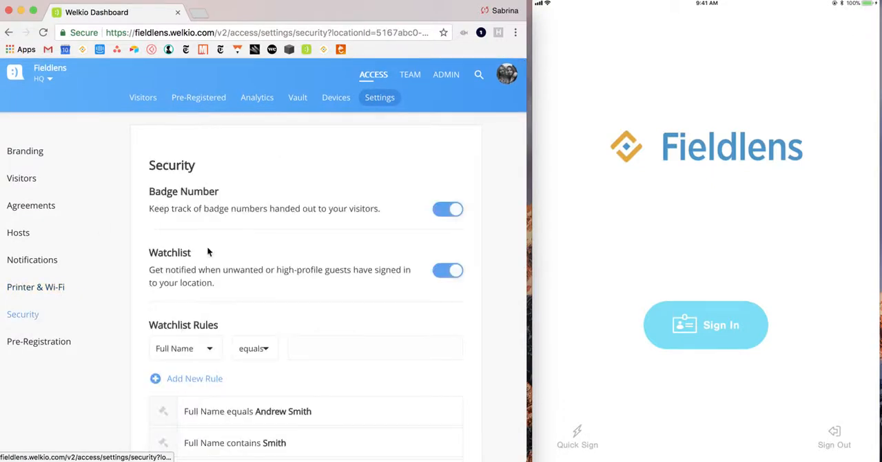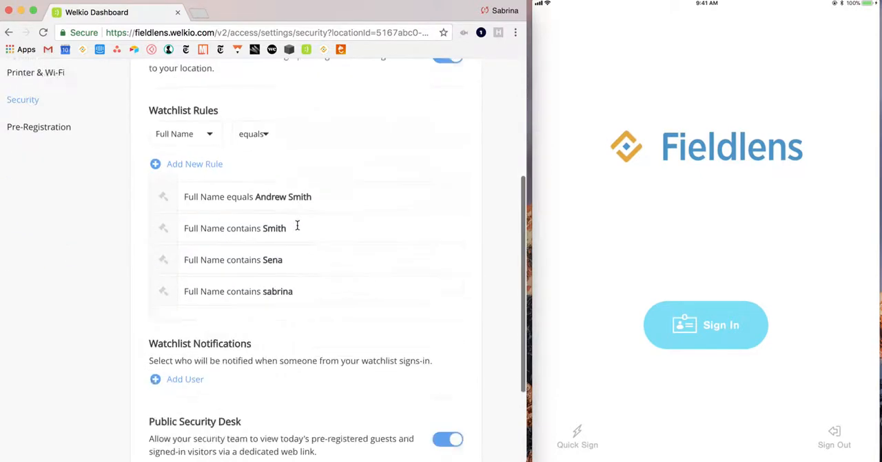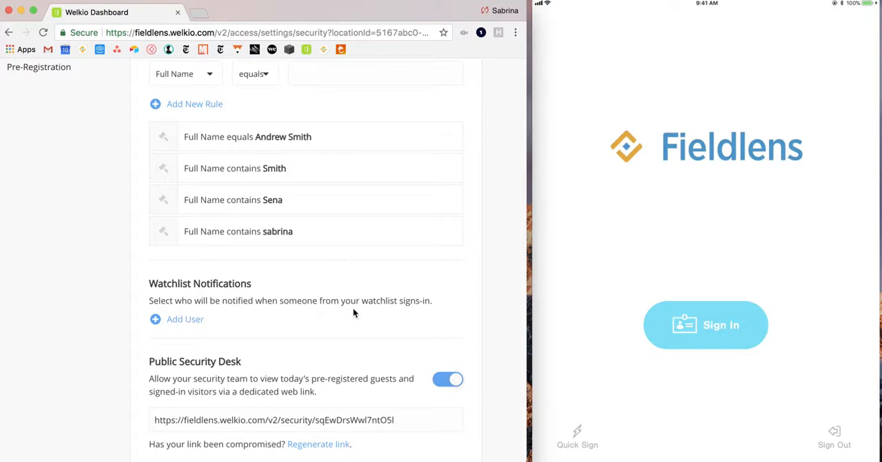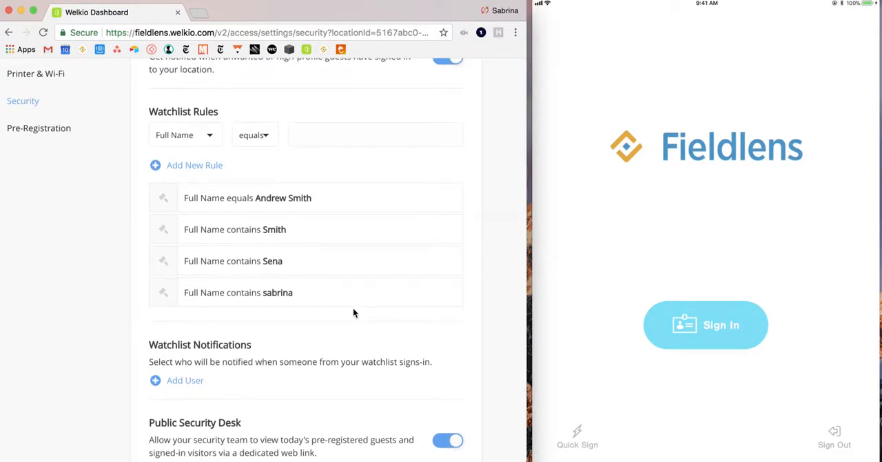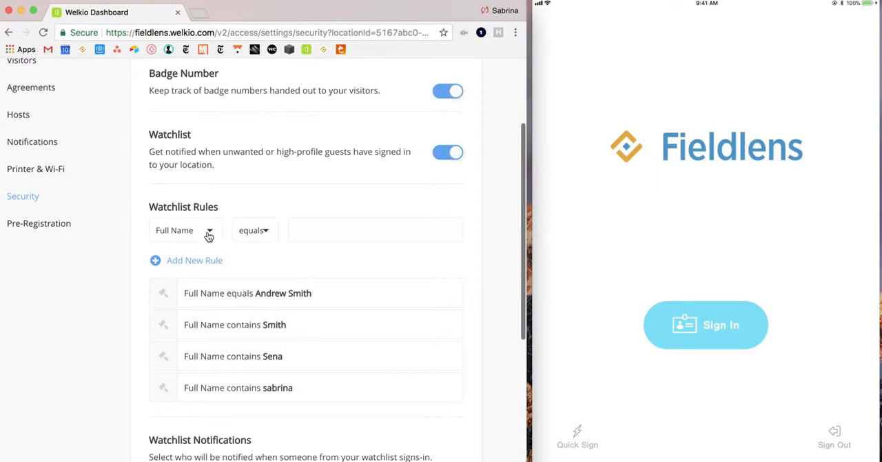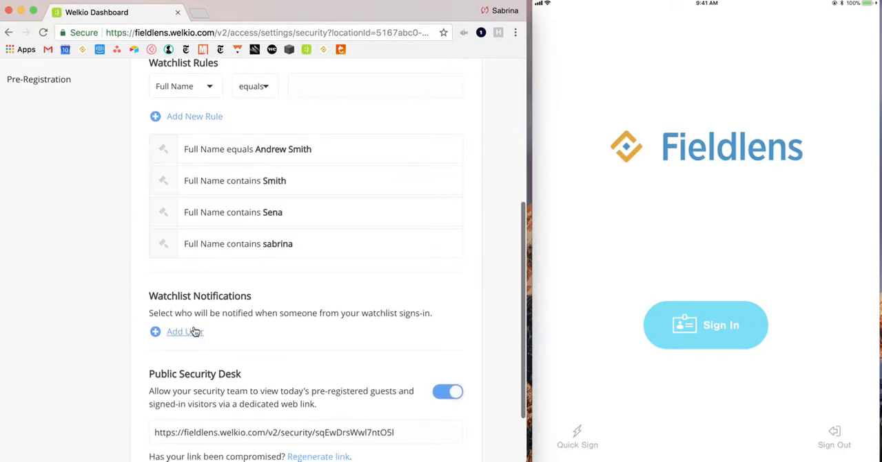If you go to the security tab, this is where you'll be able to use rich features to create watch lists and keep track of any kind of people that need special treatment or special services upon arrival. Any kind of visitors that are high profile or need special treatment, you can create a watch list. You would enter a watch list rule, meaning anyone who's named Andrew Smith, anyone from, say, a different company like Fieldlens, anyone with a specific email or phone number, then gets put on the watch list. You can select who gets notified when someone from the watch list comes to your building or signs in.